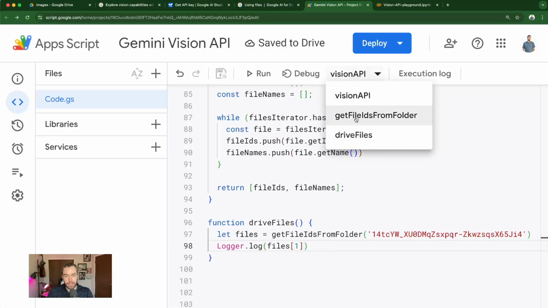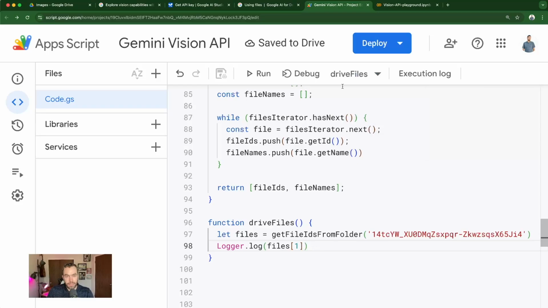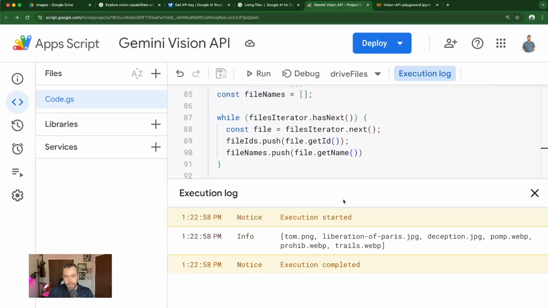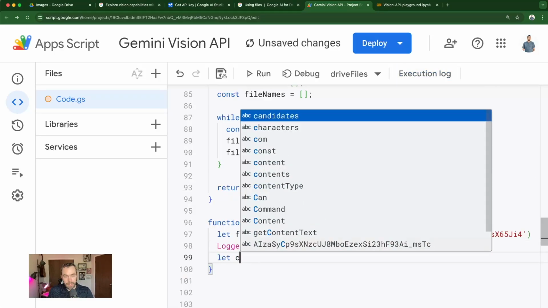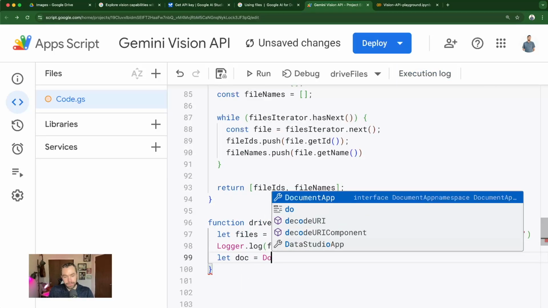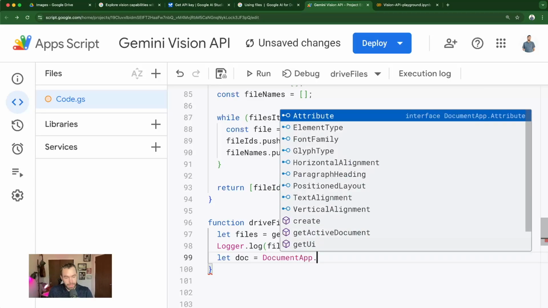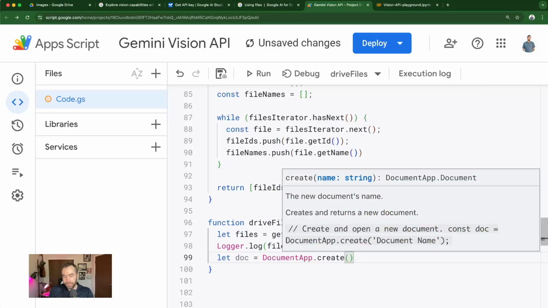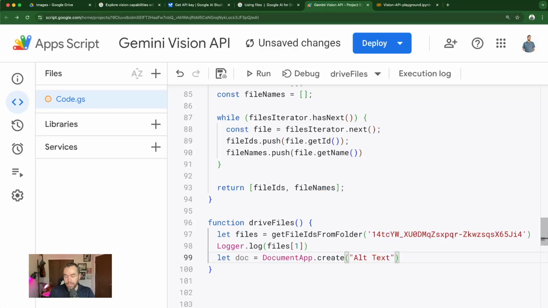I'm going to go up here, select drive files. Let's just click run here. And it is logging out the titles. Now I want to create a document. So I'm going to call the document app.create, and I'm going to call it alt text because I want to generate alt text for each of the images in that folder.